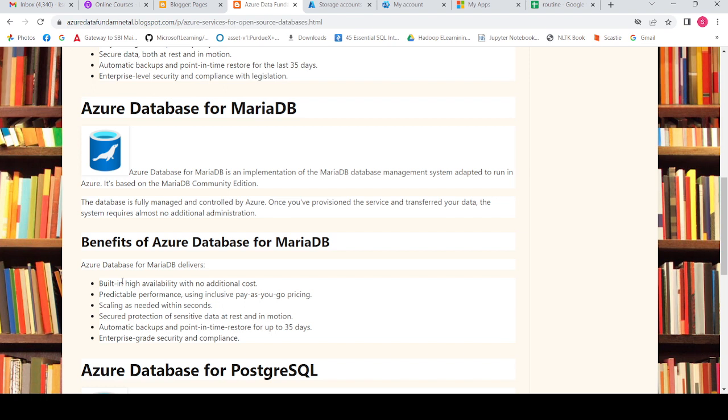So Azure Database for MariaDB is an implementation of the MariaDB database management system adapted to run in Azure, and it's based on MariaDB Community Edition. So the database is fully managed and controlled by Azure. It means when we provision the service and transfer our data, the system requires almost no additional administration.